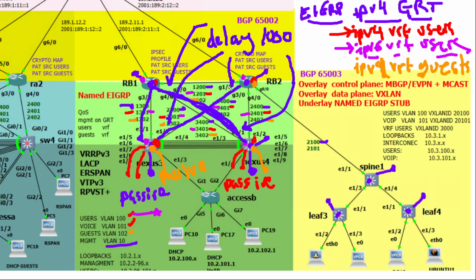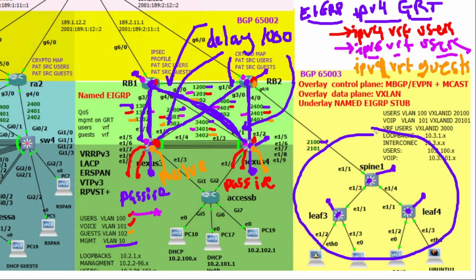So we want this link and this link to be the primary link for the global routing table, for the VRF users, and for the VRF guests. So we are going to configure these delays in order to achieve that. And as a final note, the EIGRP that we are going to configure here is going to serve as the underlay for later configuring VXLAN and EVPN. So let's jump into the lab.